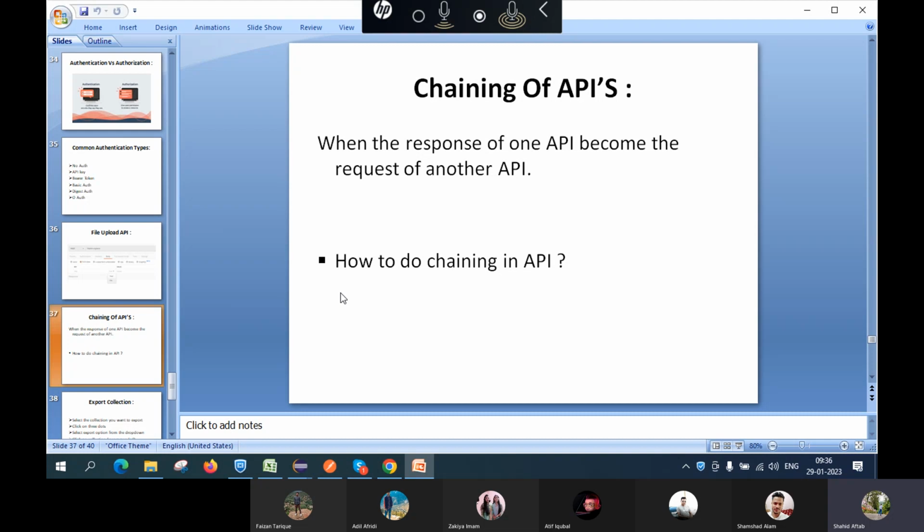I am connected with Regrotech, you are also connected with Regrotech, you are connected with your father, you are connected with your mother in any manner. So that's the chaining. In API also there is chaining, where we get the response when we run a request, correct? The response of one API or one request becomes the request of another API.